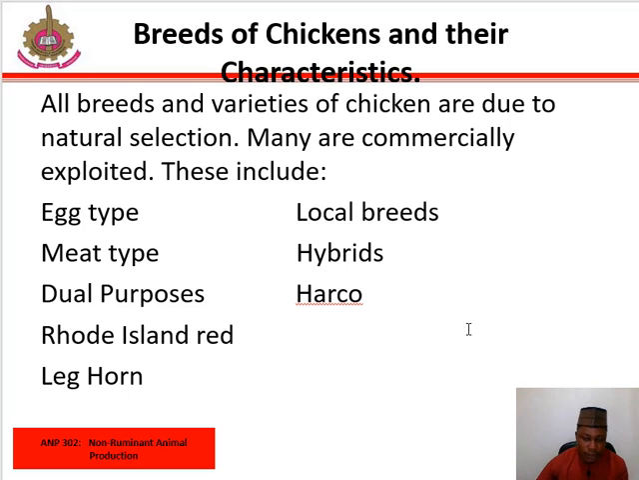Breeds of chicken. All breeds and varieties of chicken are due to natural selection. Many are commercially exploited. These include the egg type, the meat type, the dual purposes, the local breeds, the hybrids, the Hako, the Leghorn.